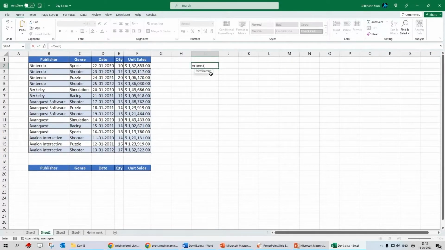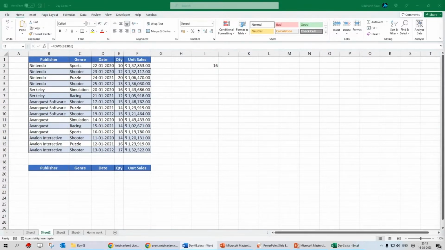Now note, there is no square bracket around array, so this is not an optional argument. It is a required argument. The array here is an array or an array formula or reference to a range of cells for which you want the number of rows. For example, if I use equal to rows B1 to B16, and close this and press enter, I get 16. So it gives me the total number of rows in the range.